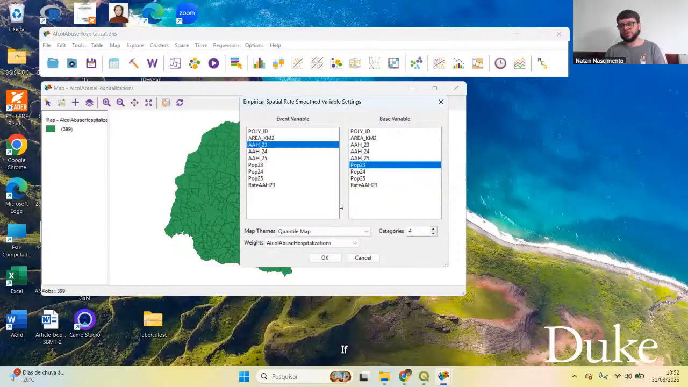If you don't know what Bayesian is, what's wrong with you?